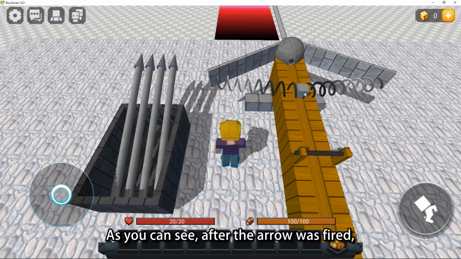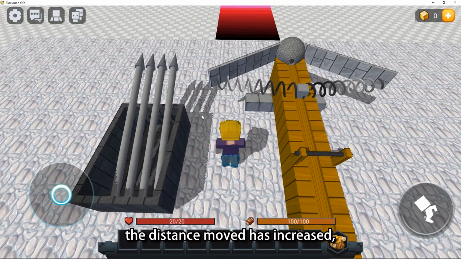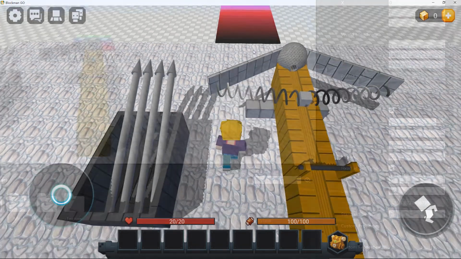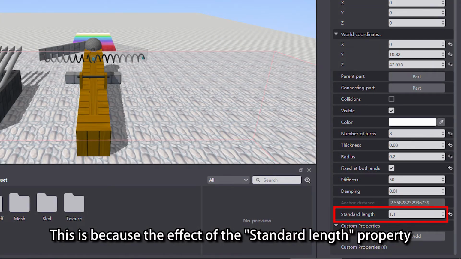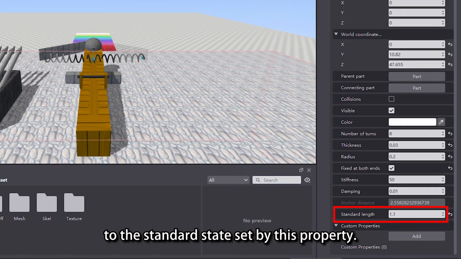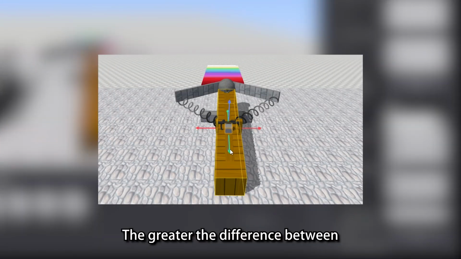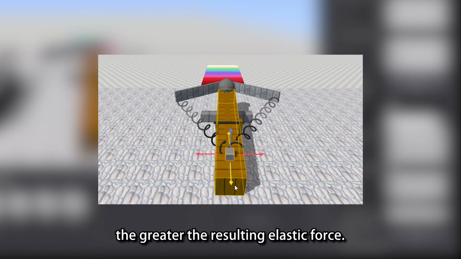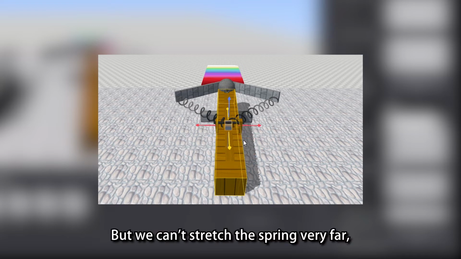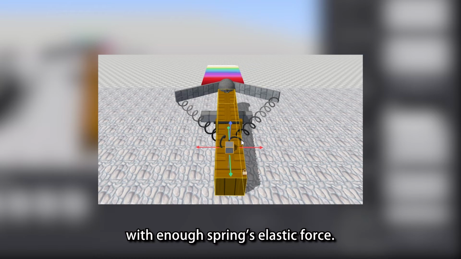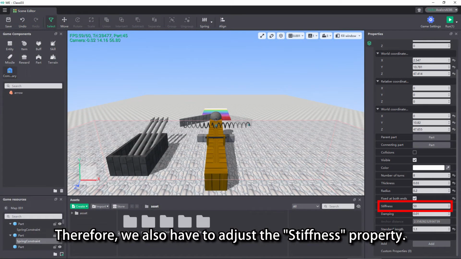As you can see, after the arrow was fired, the distance moved has increased, but still did not reach the location of the colored parts. This is because the effect of the standard length property is to return the spring from the stretched state to the standard state set by this property. The greater the difference between the stretch length and the standard length, the greater the resulting elastic force. But we can't stretch the spring very far, and this property doesn't provide us with enough spring's elastic force. Therefore, we also have to adjust the stiffness property.